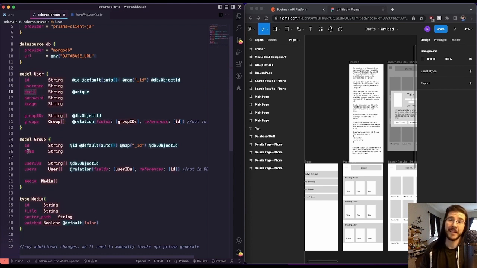And then we've got the same kind of things in group. We'll talk about these relations in a second. In group, you've got your ID, same kind of setup, and a group name. And now we look at the relations here. So every user is going to be able to have group IDs in an array. Technically, that's a string, right? But it is an object ID that has that relation. So this is actually in our database as a field on the user.